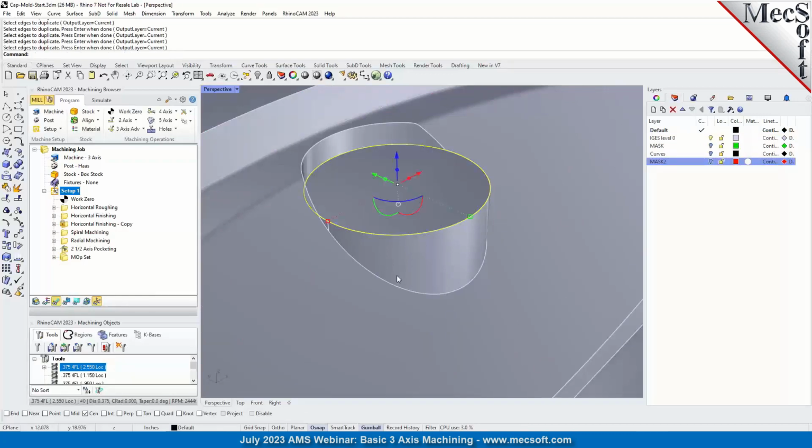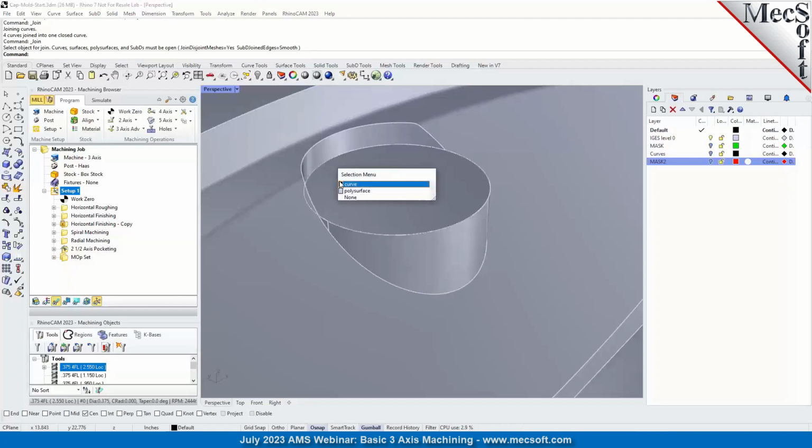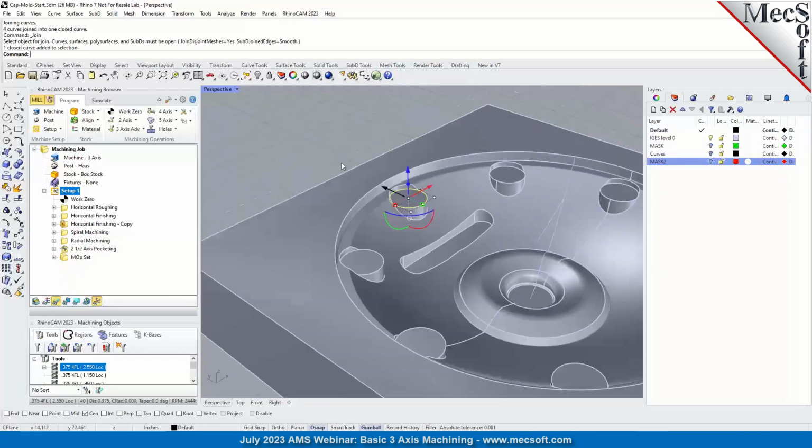Okay, right click. And then we're going to merge. Anytime that you create curves that you're going to machine with, make sure you always merge them together. So we're going to pick the join command. Okay, so you see that we have a circular curve right there. So let's go back over into our pocketing.